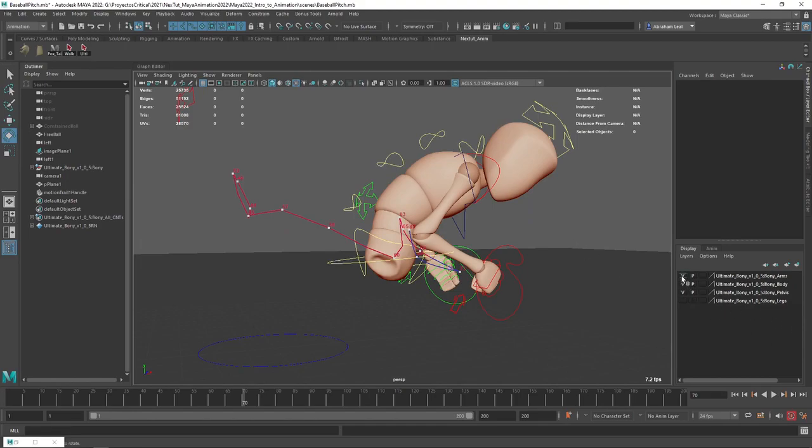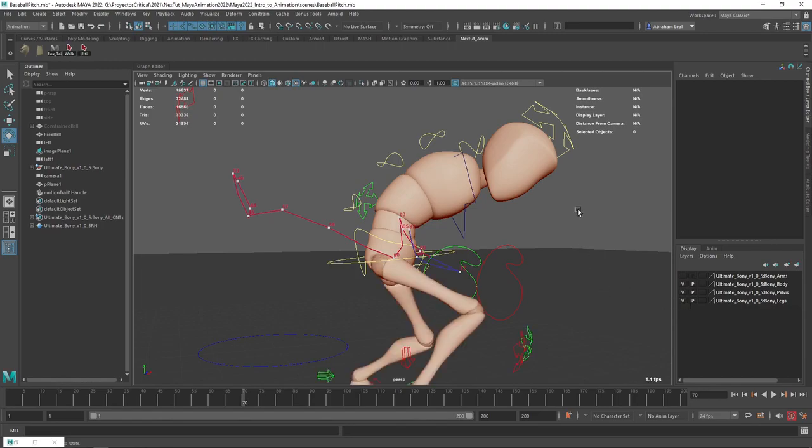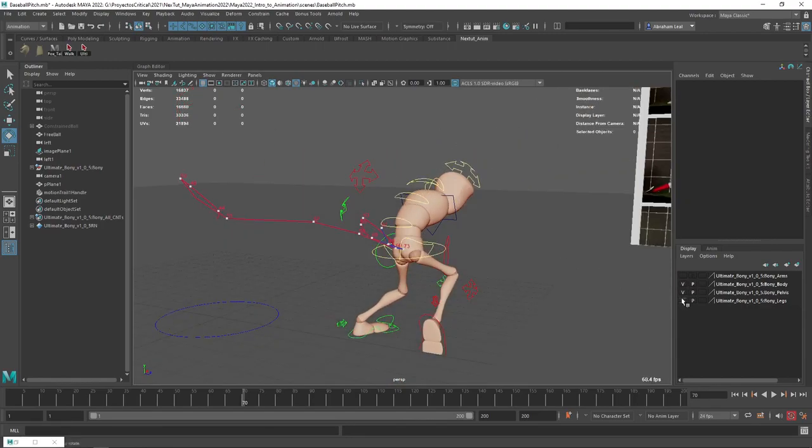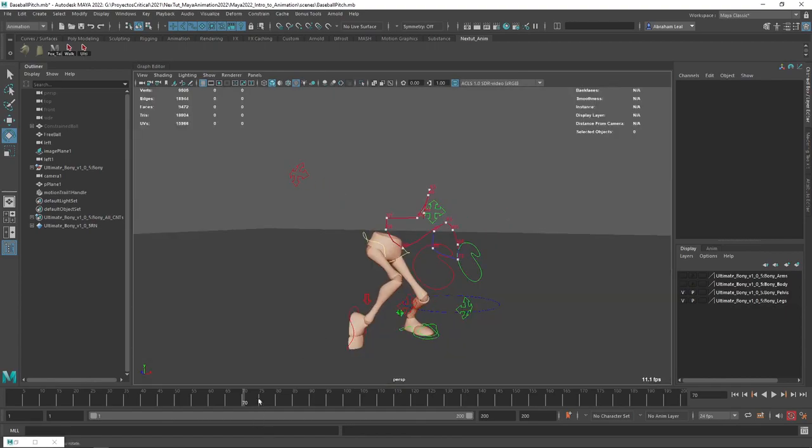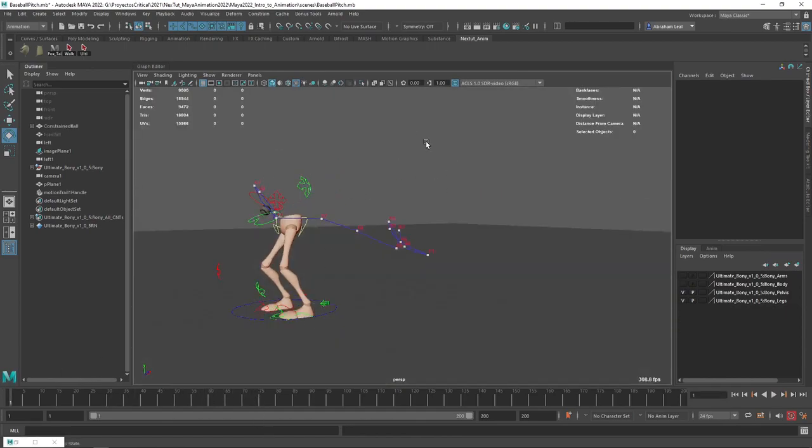So let me now turn off the arms, and let's turn on the legs. And now we're gonna see the legs. We can even turn off the whole upper body so that we can concentrate on this part right here. So let's get rid of this motion trail. Let's save real quick. Let's take a look at the animation on the legs.